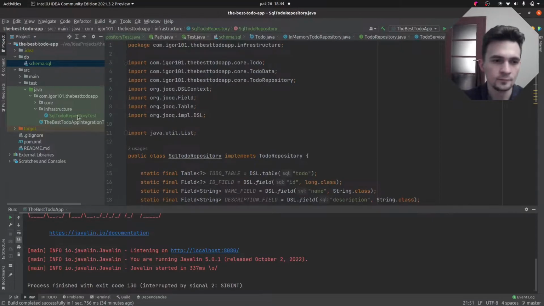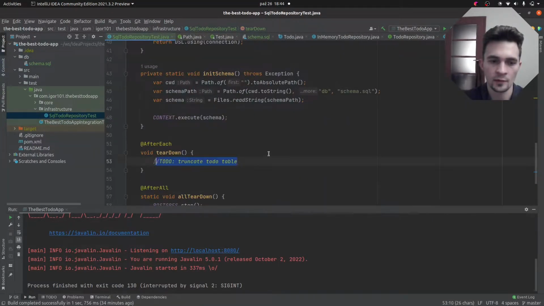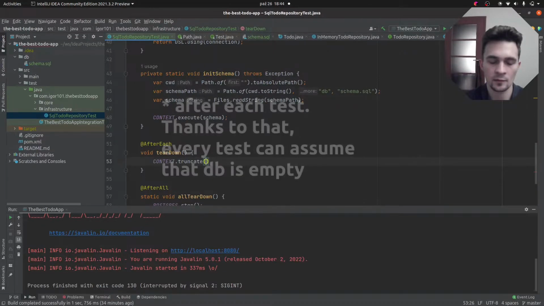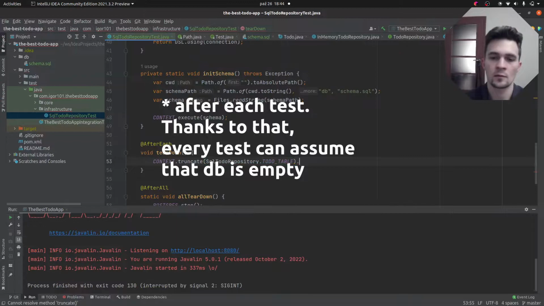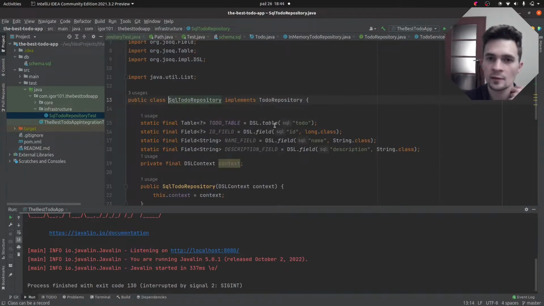Okay, here we can truncate the table after all tests. So we'll basically say context truncate, execute, like that, and we can start writing tests, guys.